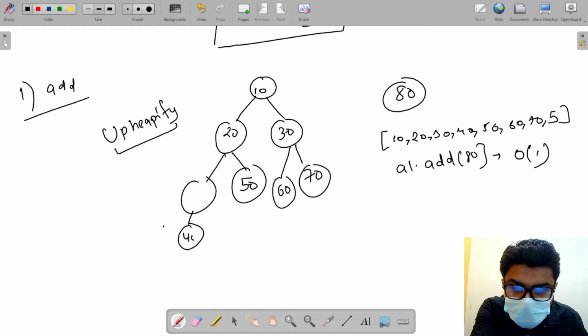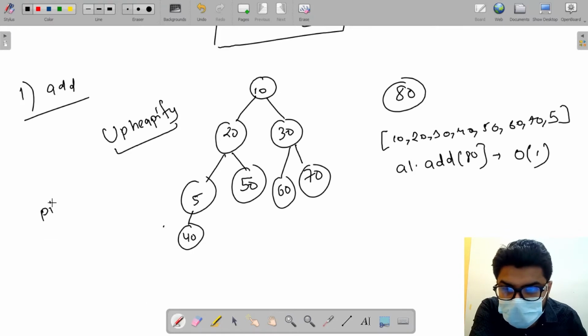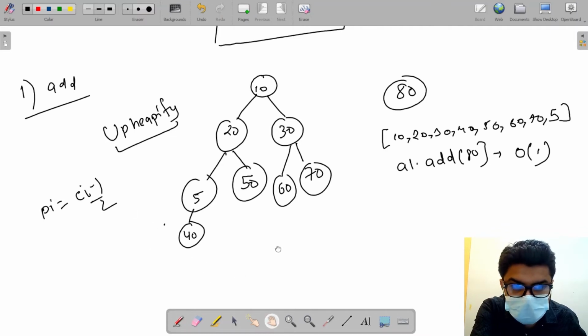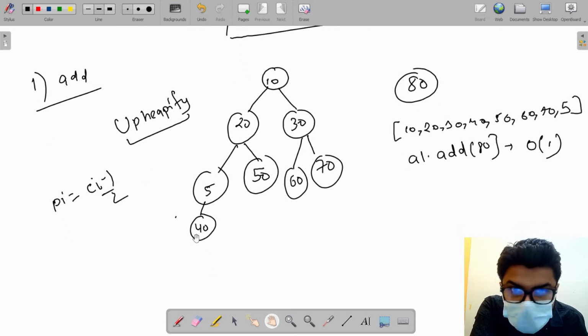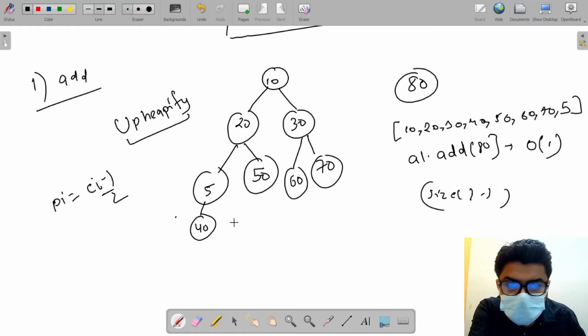So how do we swap this 5 with 40? I stated earlier that we can easily get the parent index using 2 into child index minus, no, actually it was child index minus 1 by 2, as I wrote earlier, right? See here. Since we know the index of 5, because it is added to the last of the array list, the index would be size minus 1. So since we know the index of 5, we can easily get the index of 40, right?